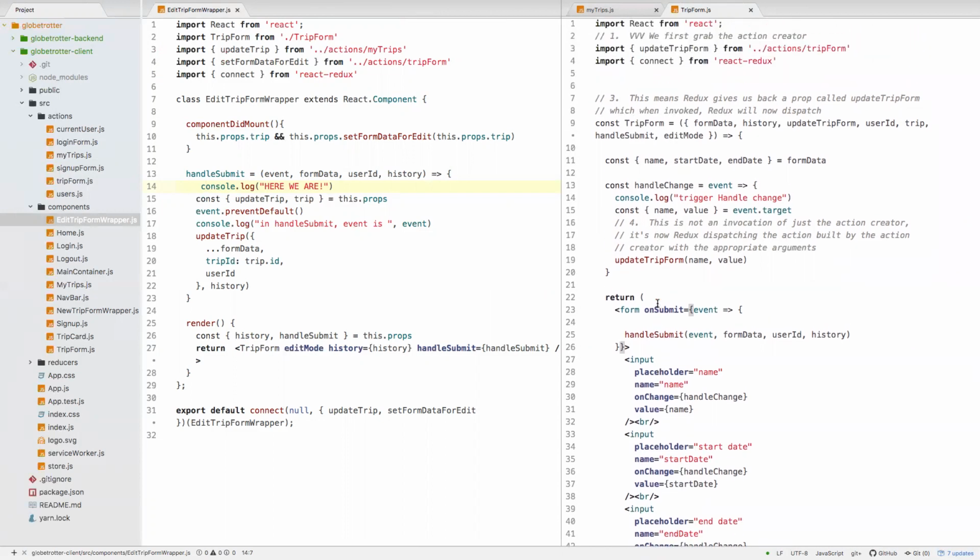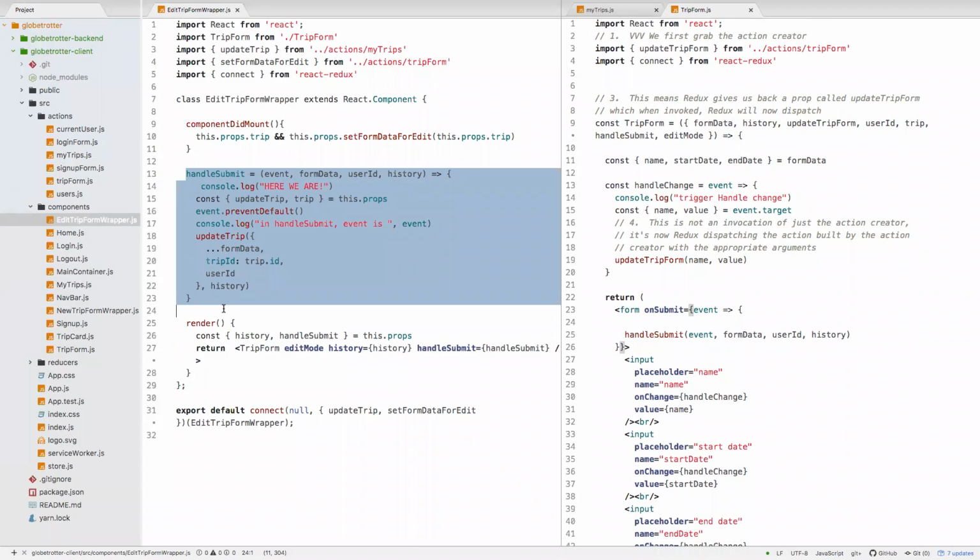So we're not hitting this handle submit. We're not hitting this function. Right? And this is going to be maybe a little bit trickier. Although this is not a Redux issue, this is a React issue. Does anyone see what's missing? What failed here?